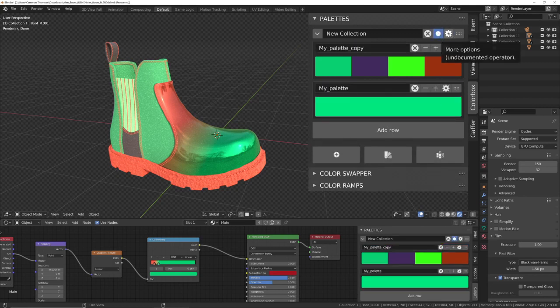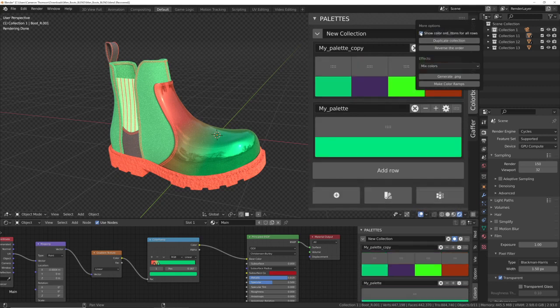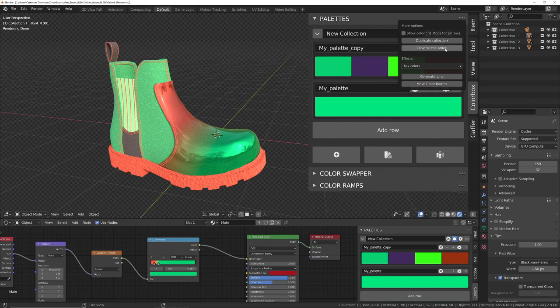Then we also have the settings, and this is pretty similar. We have the show the buttons for all rows. That's just so if you have a bunch of palettes and you wanted to do a bunch of moving, it's there. And then we can duplicate a collection, reverse the order of the palettes, and even apply effects to an entire collection. If you have 30 palettes that you wanted to mix all together, or to have sorted by hue, or to gamma correct, that's all there.